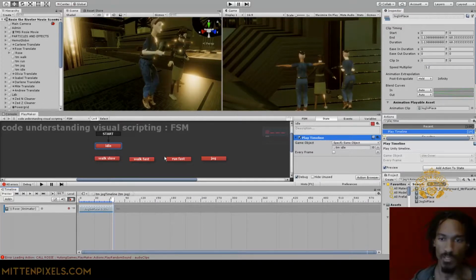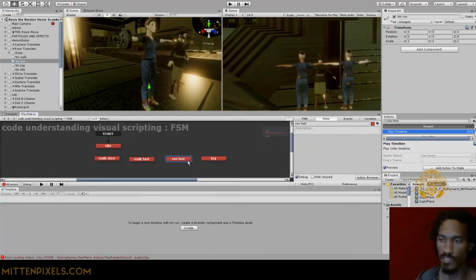All right. So now let's go into this jog. Let's play it. So play timeline. And then we're just going to go specify object. And then we're going to say TM jog right there. All right. We got a run here. We're going to make sure that's inside of run fast. We'll just play that. Play timeline.